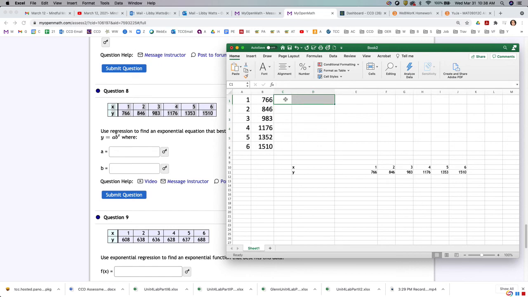answer, and I'm going to start typing LOGEST, and then the known y's would be highlighting here. Those are your y values. And then known x's are here. Close your parentheses, and then you have to do Control Shift Enter to get the values.